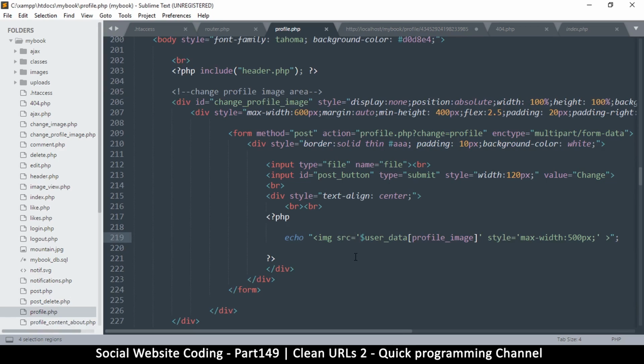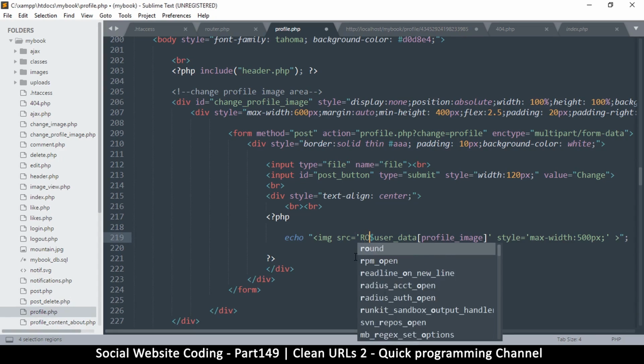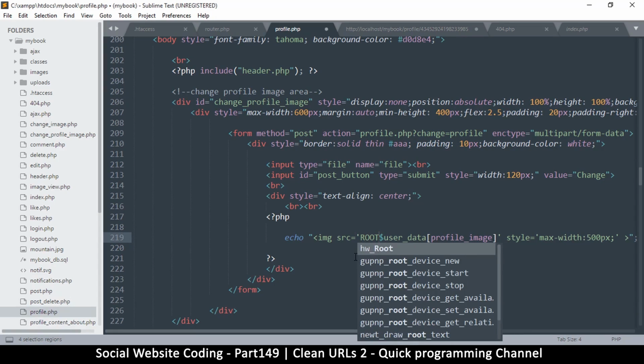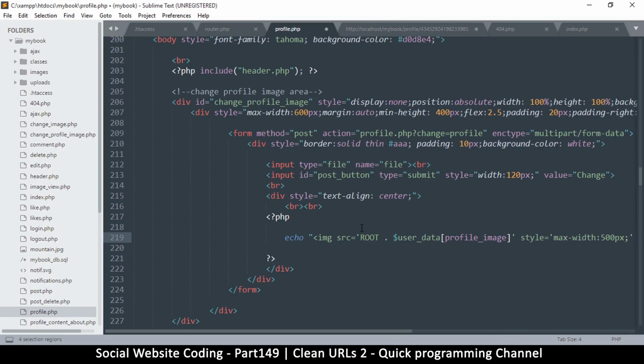And right inside the source, we're going to put root at the beginning there. So don't put the $ sign here, because this is not a variable, this is a constant. And then let's concatenate like that. Now the thing is, this is a string, right? Okay, so I can't do this actually.